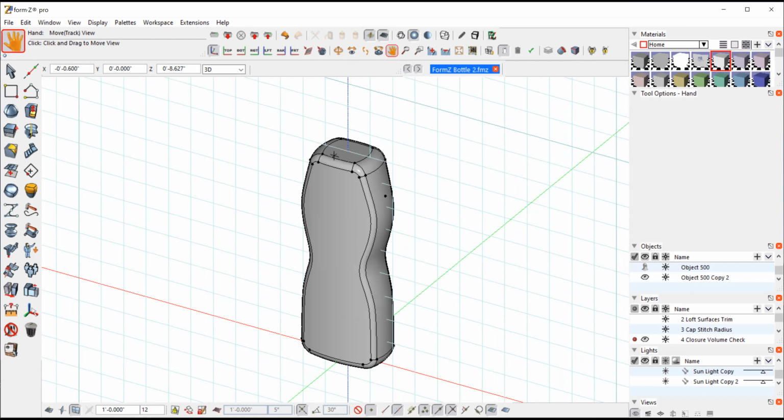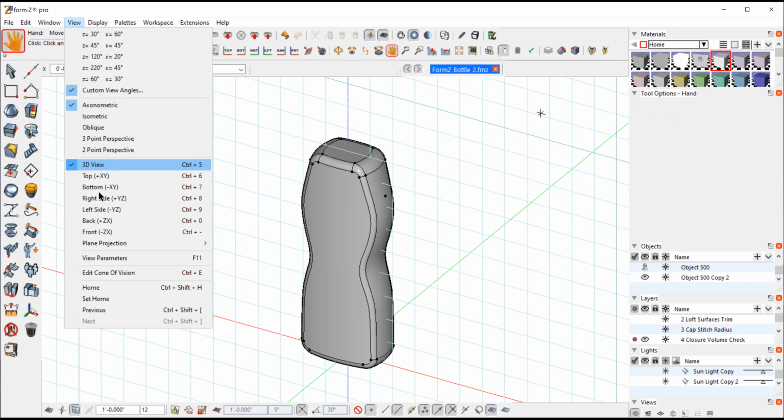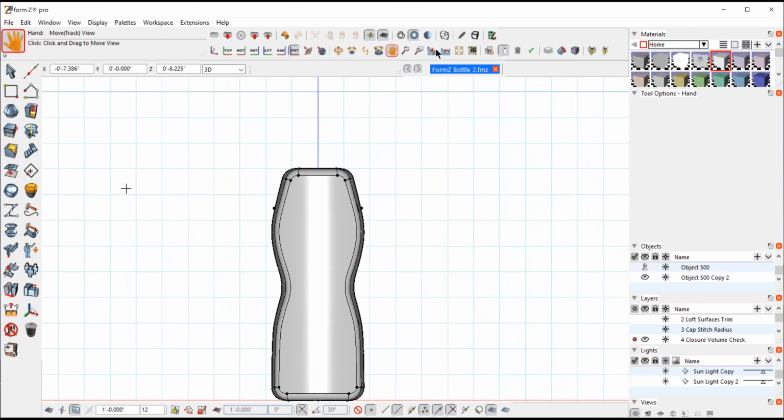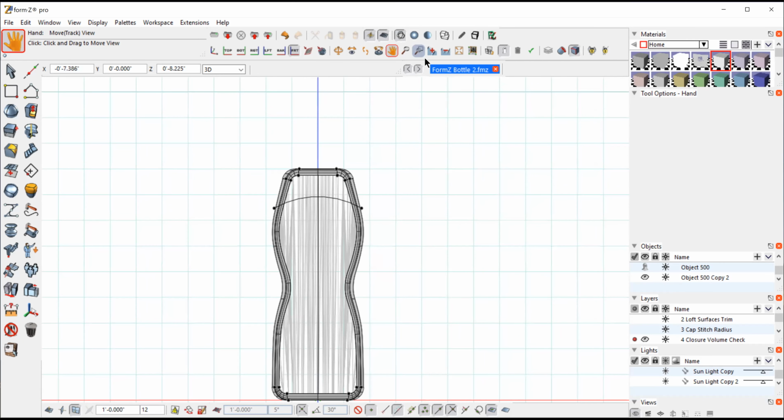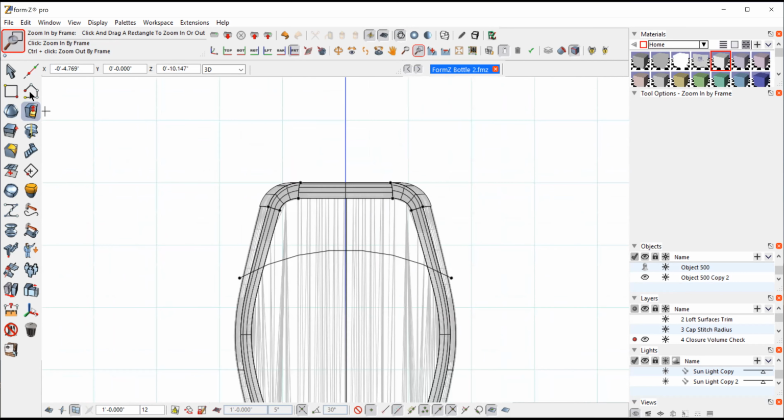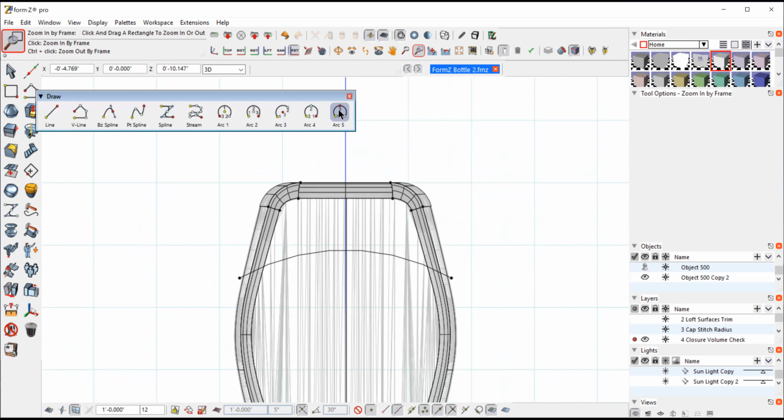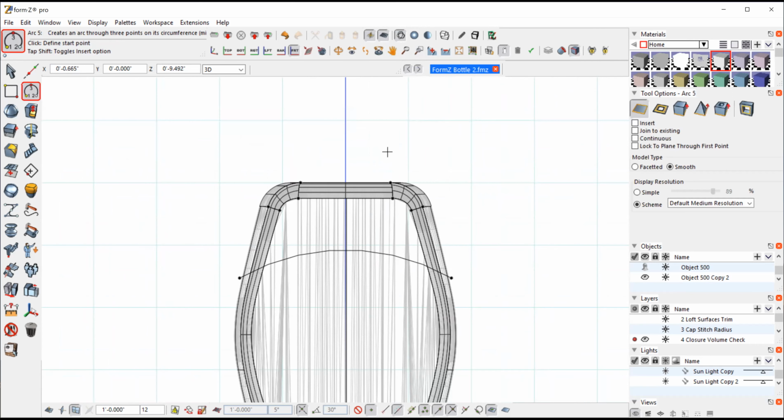So I'm just going to bring this forward into this next layer. I call it closure and volume check. So if we look at this from the front view, go to line, I just created this arc. Couple ways to do this. One way I did that, I'm just snapping on some geometry that I have here that I trust. Like I think these 2 points here look pretty good.